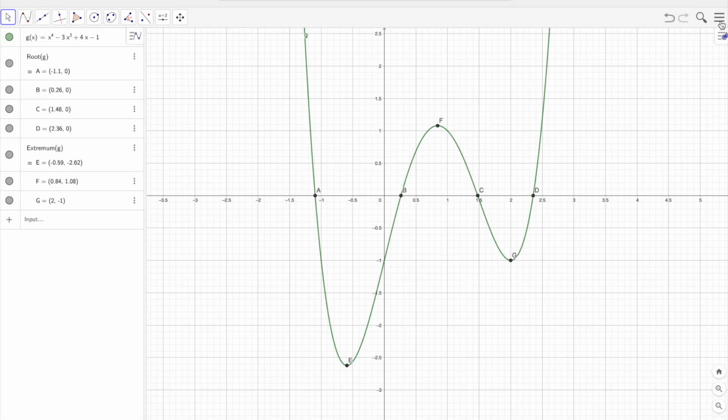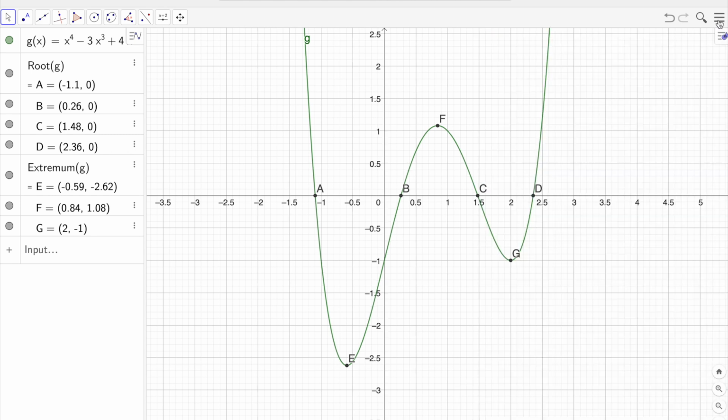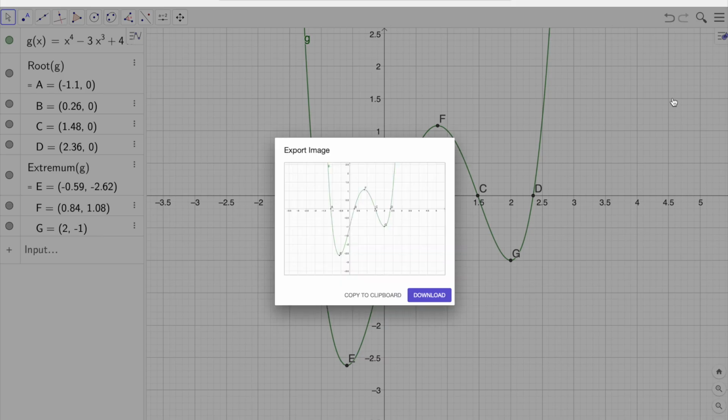And then the numbers are pretty small. So if you want to adjust those at all, go here to settings. And look at this. I can change the font so it's bigger and easier to read. And then I can export the image again. And look, I can see everything much better here.